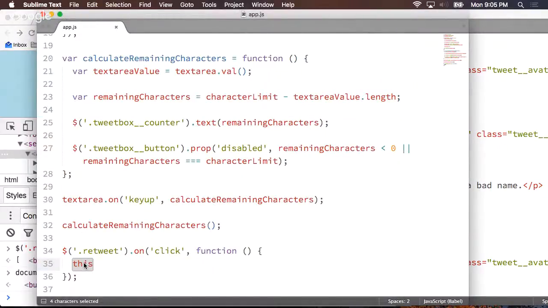But we want to do special jQuery stuff to it. We want to be able to change it around, add classes, and find stuff around it. So how do we send it back to jQuery to give us back an array of this thing? Pretty simple, just like that.